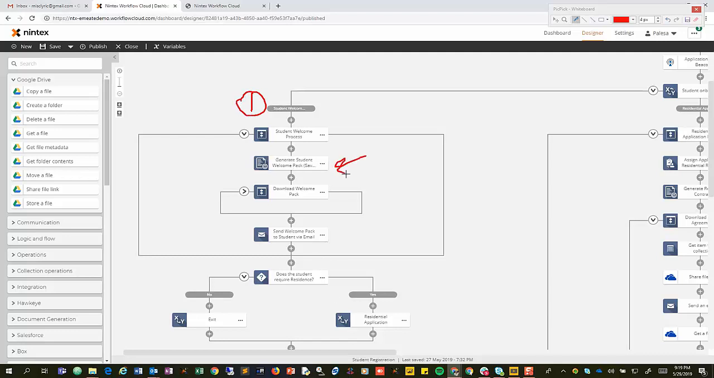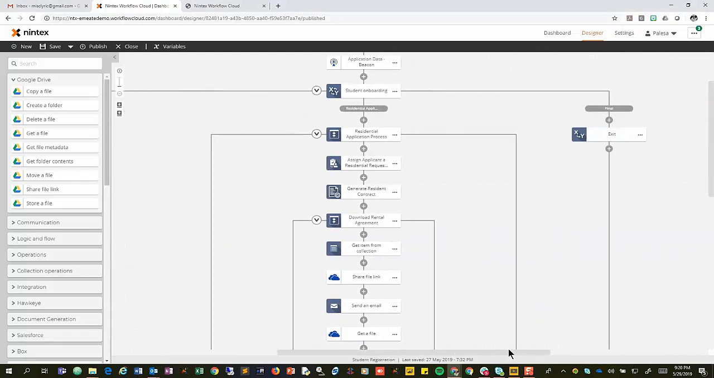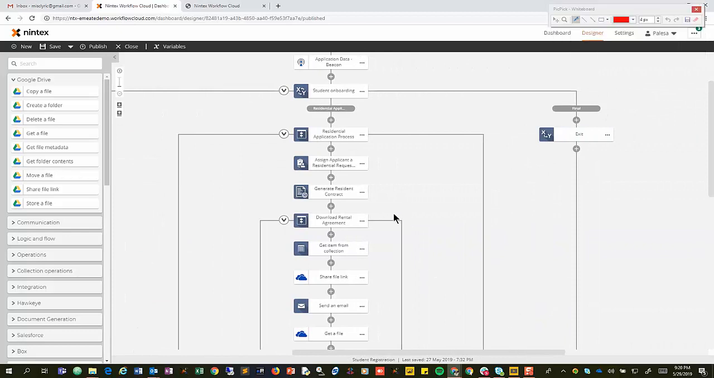I use document generation over here, and then I send that to the student as an attachment as well. And then if they do require residence, which is a field on my form, my workflow will switch to the residential application state, which is what you're going to see over here. So if there is a residential application, my workflow enters this part. What you're seeing over here is a task, but the nice thing about Nintex Workflow Cloud is that we can take any task form, any task in fact, and actually build a form to that.